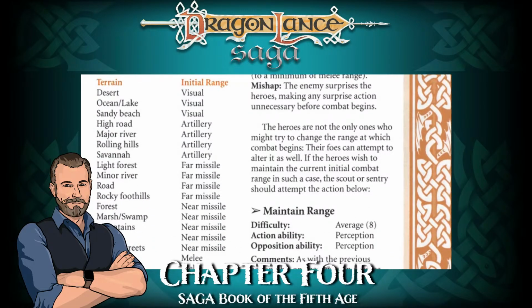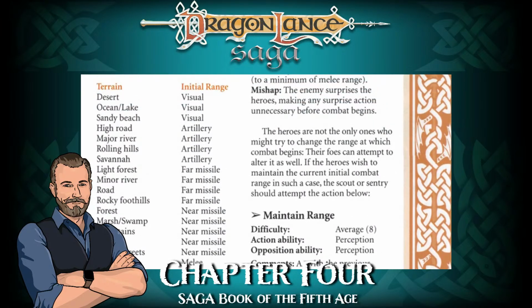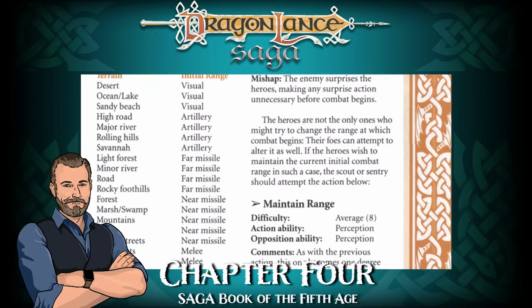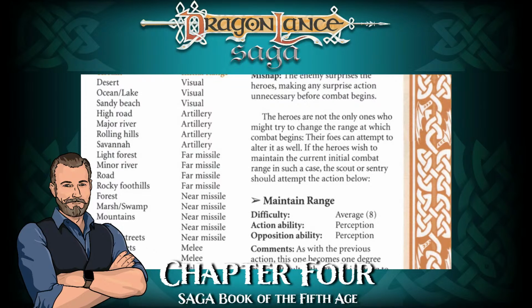region. This is a great suggestion, not just for this game, but for any. It gives you your types of terrain, which is extensive, and the initial range of combat in that terrain. And it has everything to do with the land or environment itself. So of course, if you are indoors, you're going to come into melee contact before combat begins. But if you're in a vast desert, you're probably going to see them at visual range before they can get anywhere close to you.